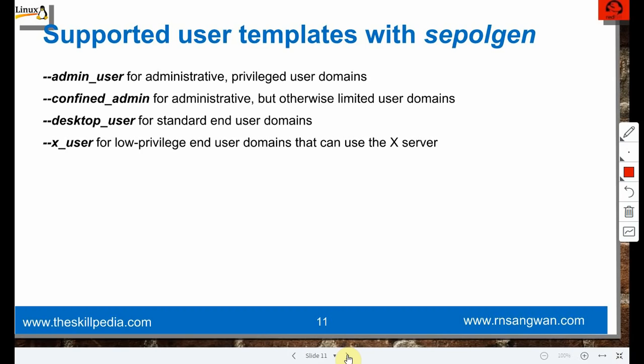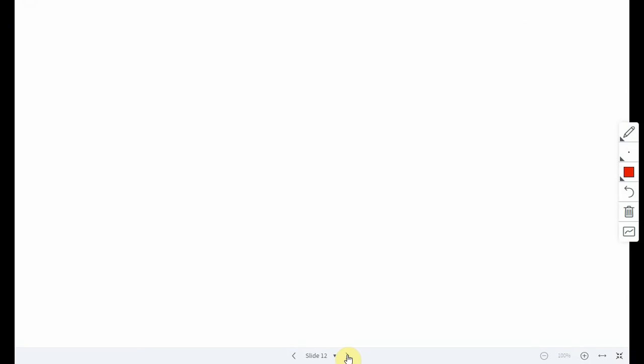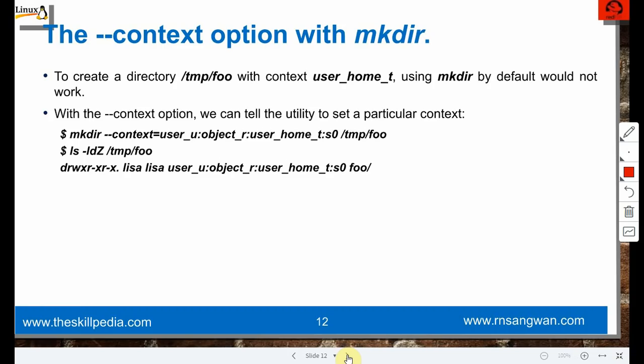Supported user templates with SE policy generation: admin user, which we tried, for administrative privilege user domain; confined admin for administrative but otherwise limited user domains; desktop user for standard end user domains; and X user for a low privilege end user domain that can use the X server. These are the templates which are already available, so you can use any of these templates to generate the starting files to give you a head start in writing the policy.